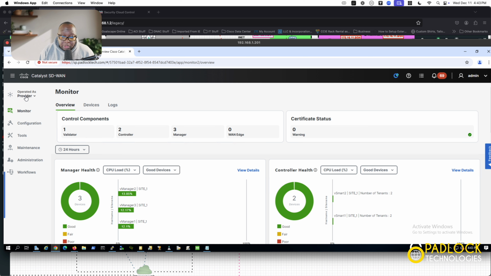So what we're going to do is go to the MGM Casino tenant, and then you're going to see everything there. Now, the only thing you're going to see here is validator, controller, managers, because this is the provider part. I don't have any devices configured here, so you won't see WAN edges because I don't have a fabric for just the provider. That's why you don't see anything here.